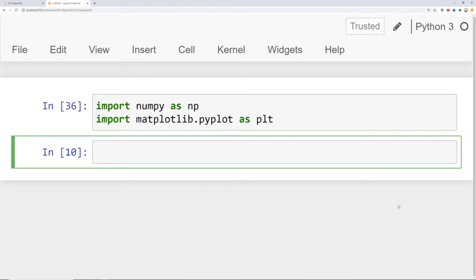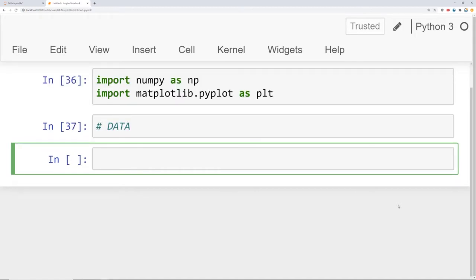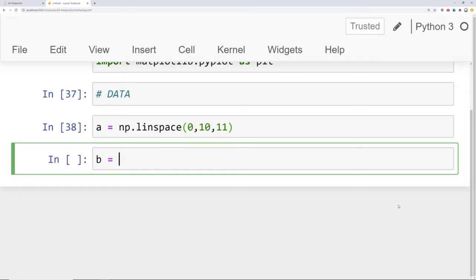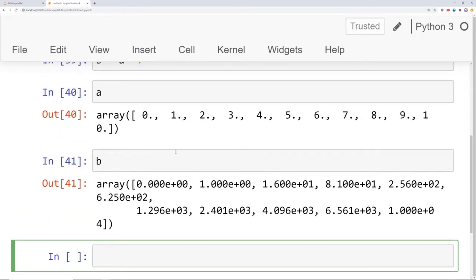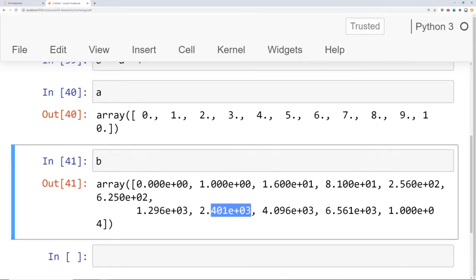I've already imported NumPy as np and matplotlib.pyplot as plt. Next, we're going to need some data to actually plot out. So I'm going to create two sets of arrays. The first set I'm going to call a, and it's going to be linearly spaced points. We'll go from 0 to 10, and then let's have 11 linearly spaced points. And then b is just going to be the array a to the power of 4. So if I see a here, I have 0 to 10, and then b is essentially each of those numbers to the power of 4. So you can see we start getting really large numbers as we get higher and higher here.